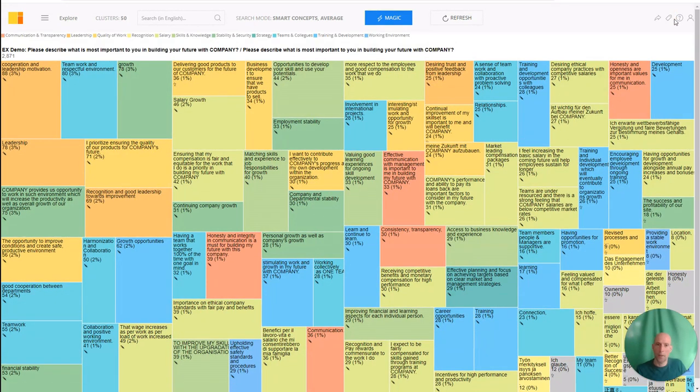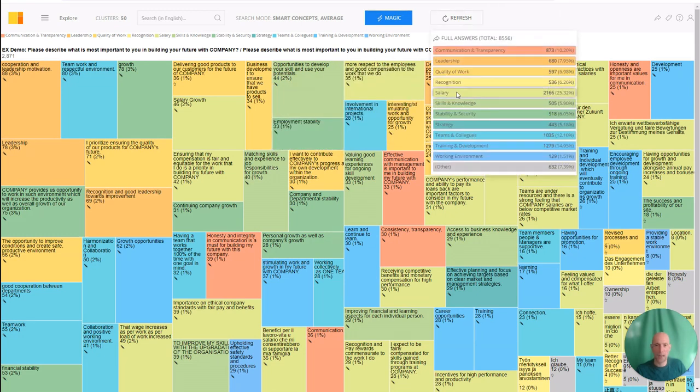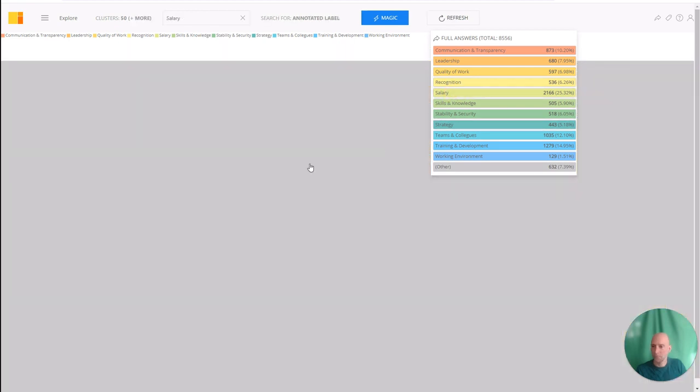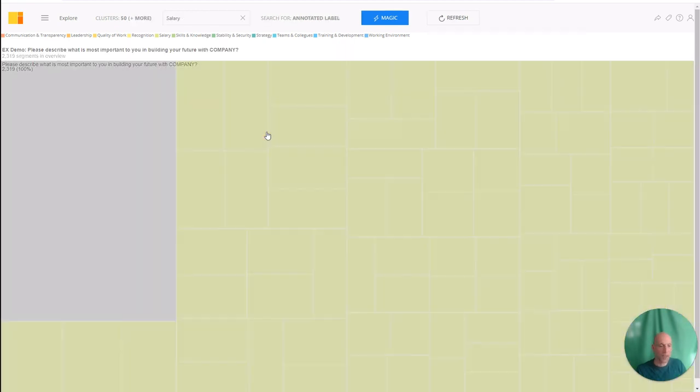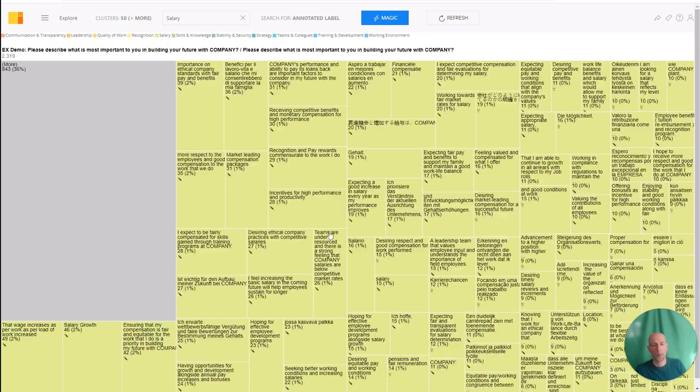I can bring forward the topics I have defined, and I can also explore them in more depth. So if I want to see what segments in this data set are all detected as, for instance, salary, I can click on salary and then I will get the same sort of overview, but only with segments which are identified as salary.